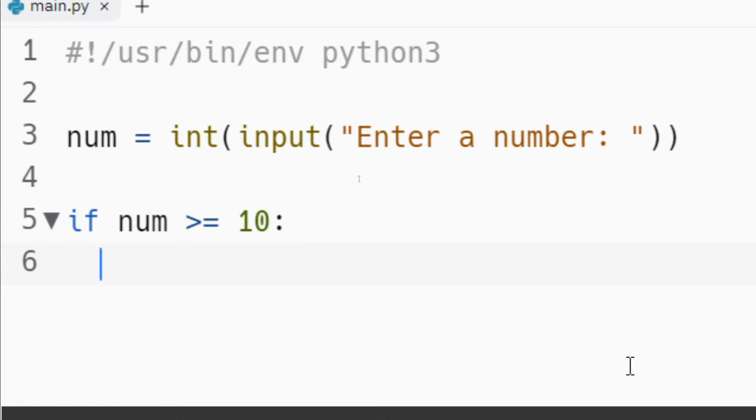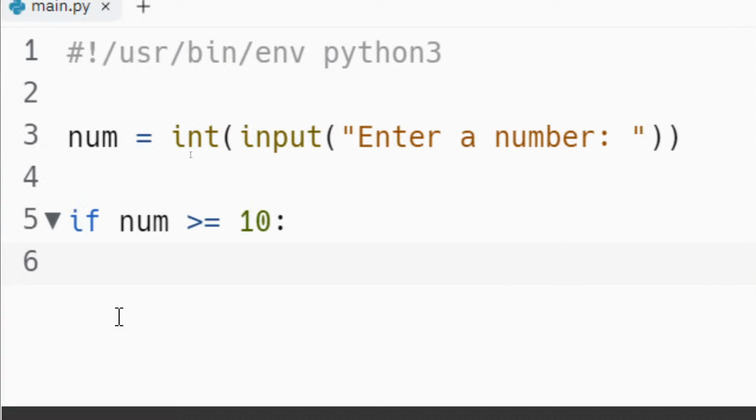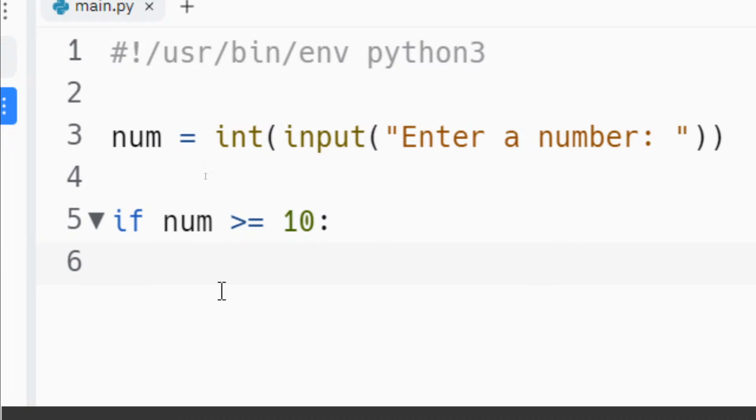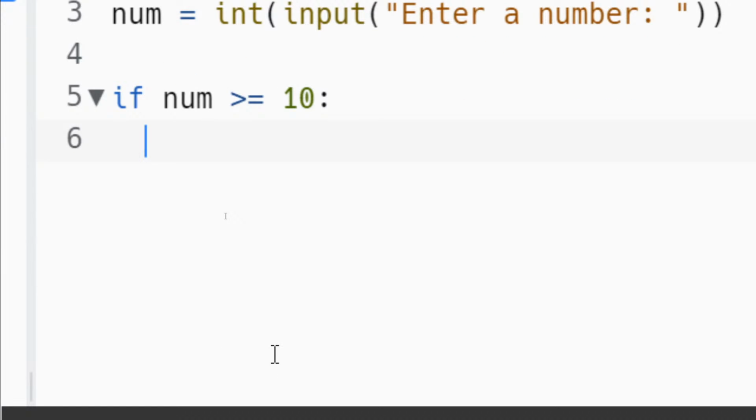Right, so now, since we have that colon there, this is our condition. This is the condition that it's going to evaluate, and it's going to evaluate to be true or false. If it's true, then what is underneath this conditional statement is going to be evaluated and run.